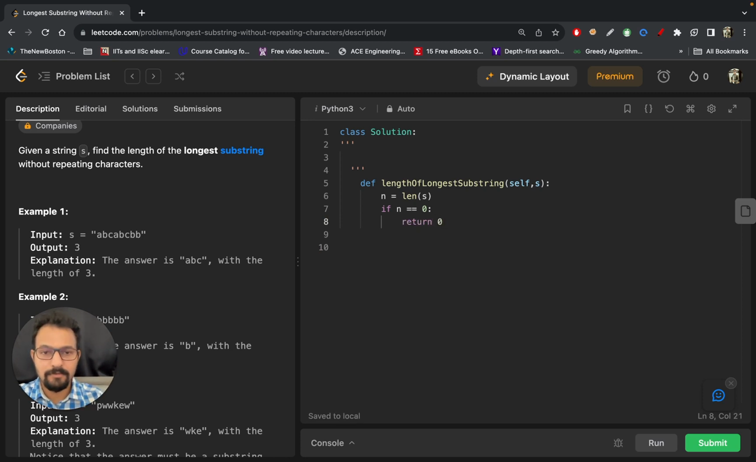No length is possible. Now I'm initializing a character set. It will help me determine if there is a duplicate in that window, if some characters occurred or not, and it will do searching, insertion, and deletion in order 1. That's why I'm using a HashSet for optimization. And let's introduce our answer, max length, and it will be 0 for now.